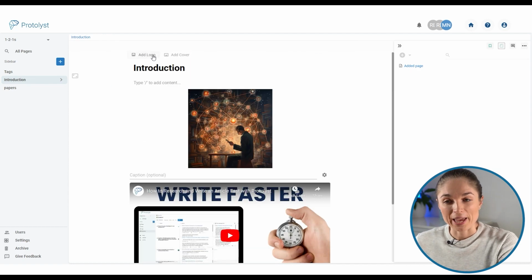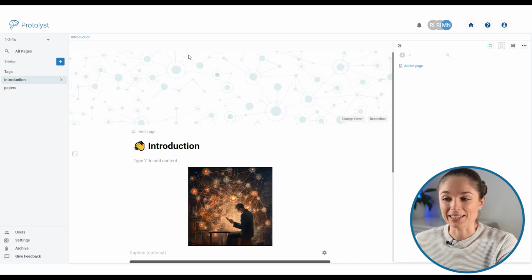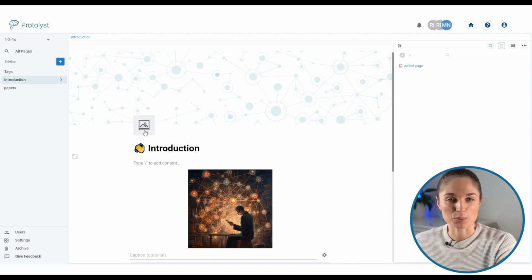And then at the top of the page for the title, you can add emojis to your title, and you can also add a cover. So you click on add cover and then go to change cover, and you've got the same options as for the image section of your page. You can upload, insert, or just copy paste. And you can also add a logo into the top of your pages as well.